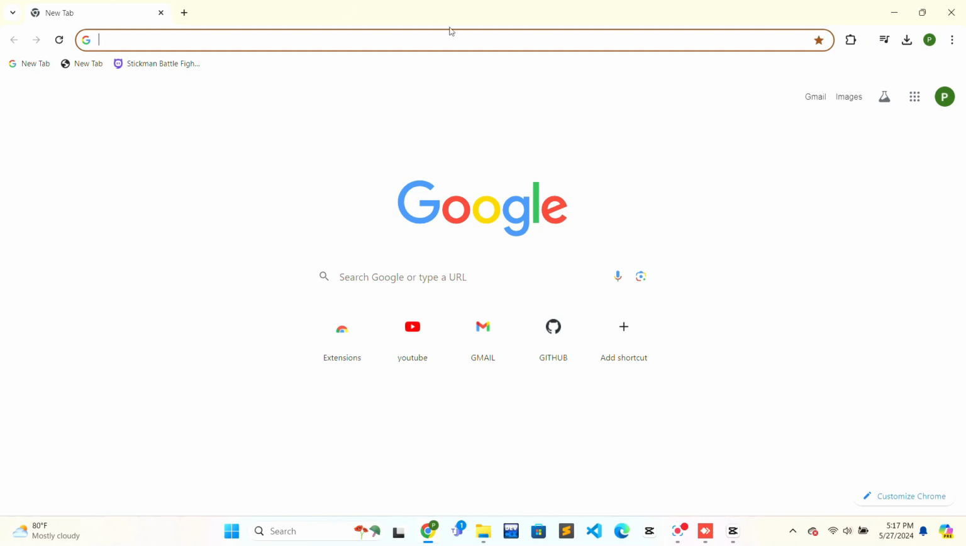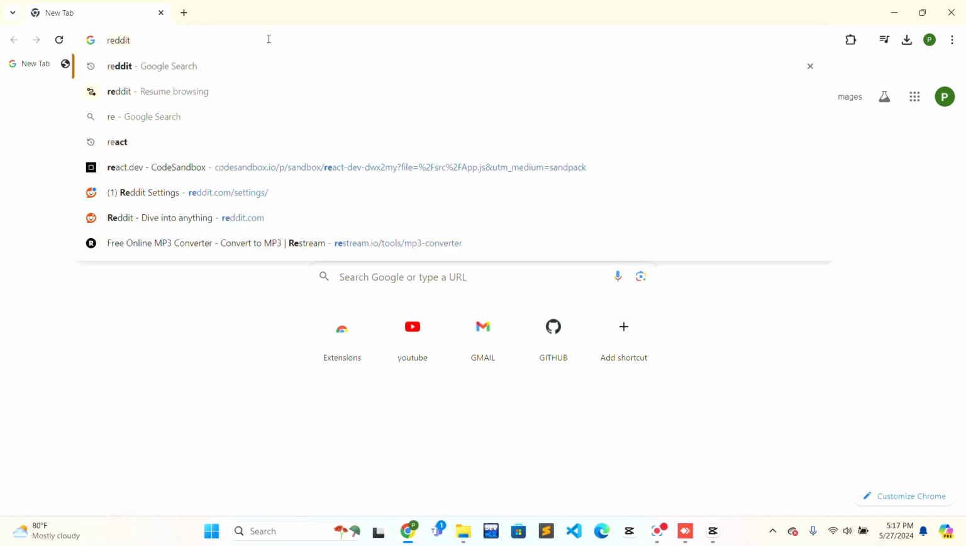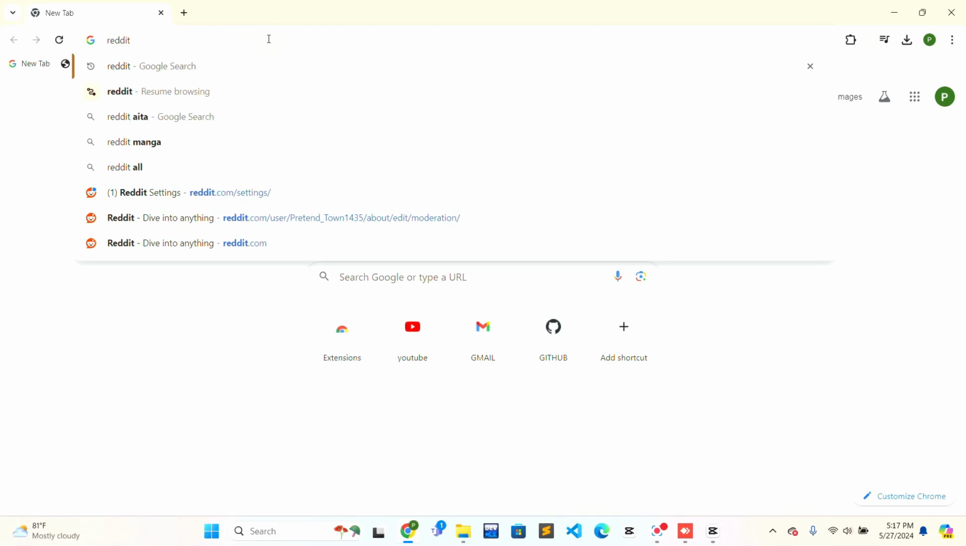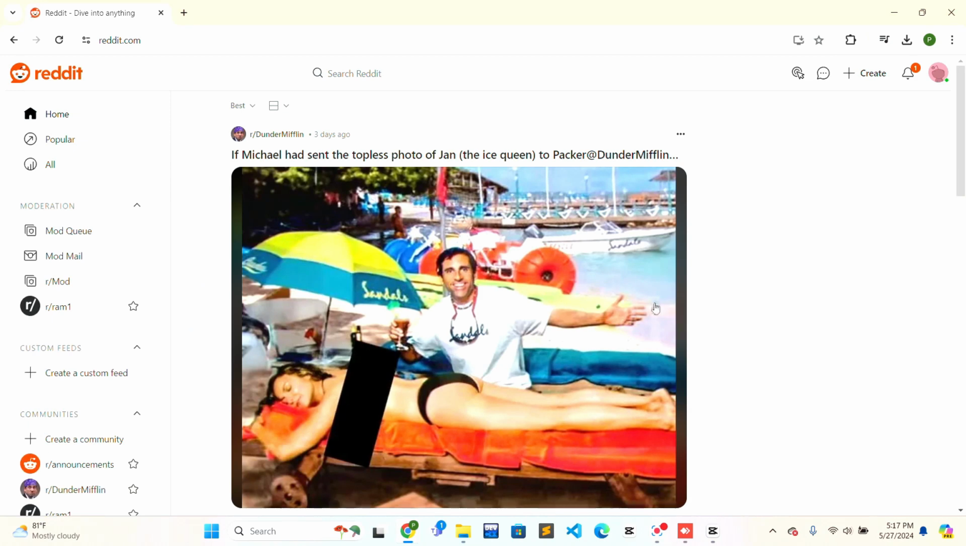Firstly, you need to open the web browser of your choice, and at the top of the web browser there is a search bar. Just type Reddit in the search bar and press enter on the keyboard. After that, the search results will be shown to you. Just click on the first search result, that is Reddit, and the Reddit interface will be shown to you.